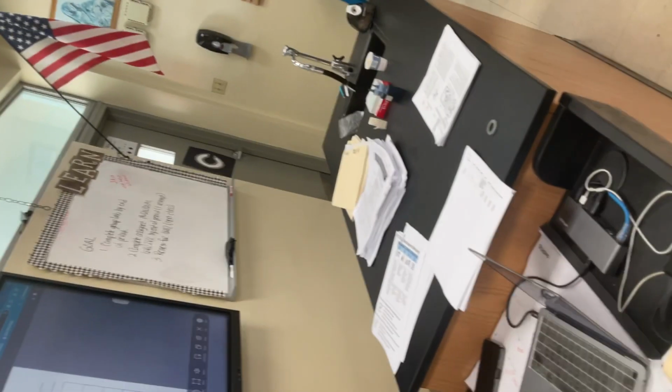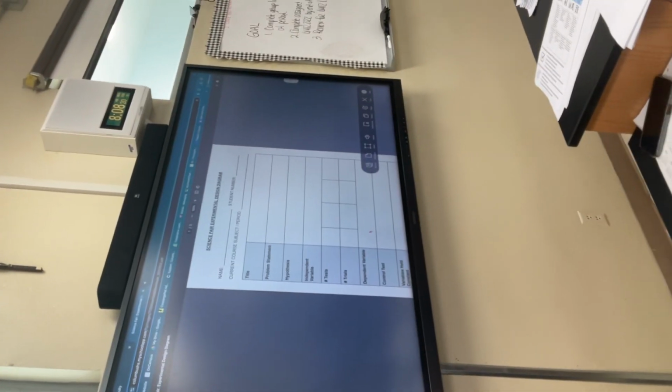Remember, you have a Google Drive that I checked on previously in the quarter, and that Google Drive is for you to be able to keep all your resources.